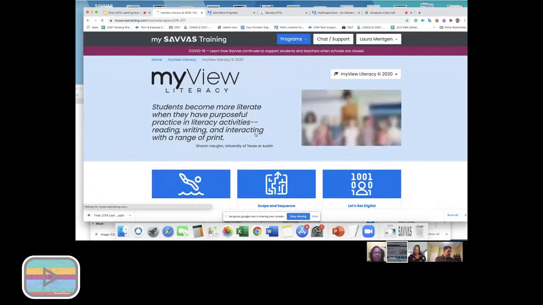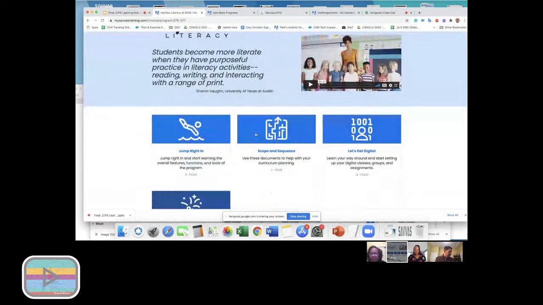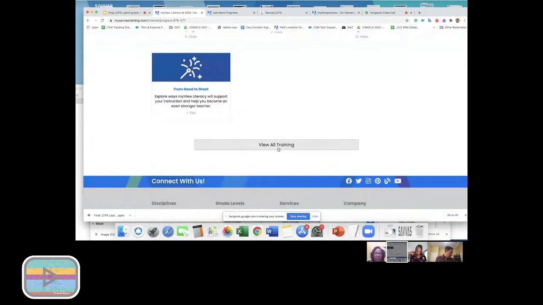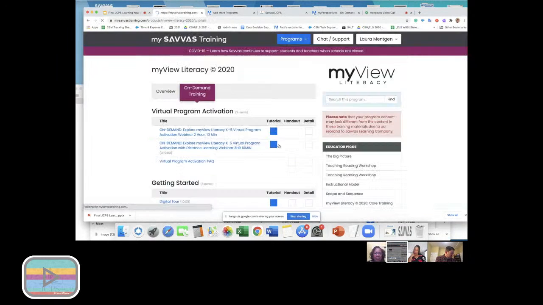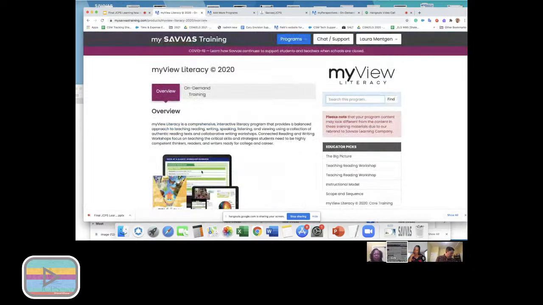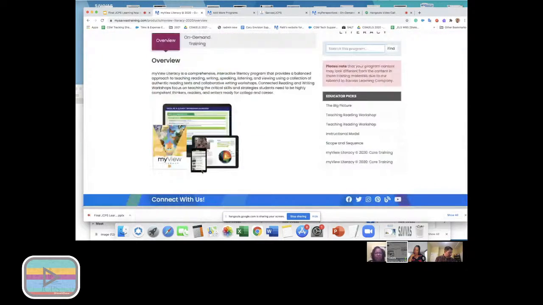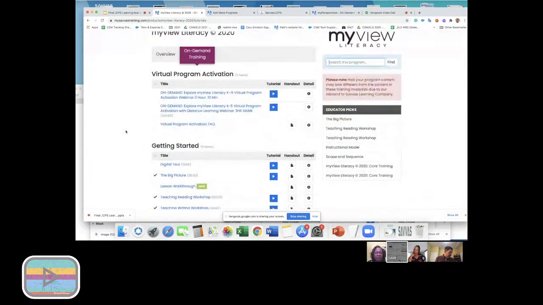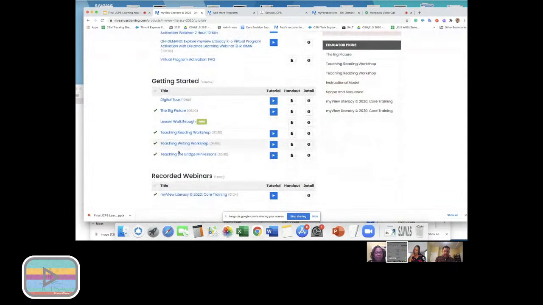Select. And on this page, it's a splash page. These are the most popular areas that teachers go to, but what I like to do is go to the bottom and view all training. On the My View training site, there's going to be an overview of the program. It's going to talk about it. And then we have on-demand trainings. The on-demand trainings, it's getting started.